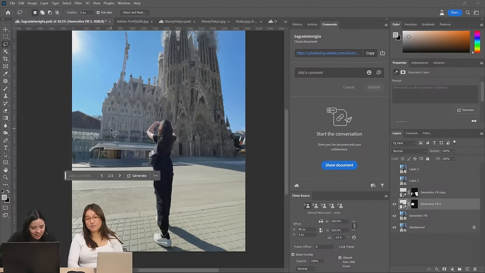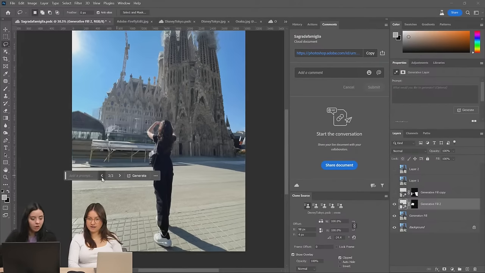So fun, it added a house. That's kind of fun. That one's pretty good. If I was being really nitpicky, what I would do is take this part of what it created, erase the rest, and go from there. Technically, you could do that.